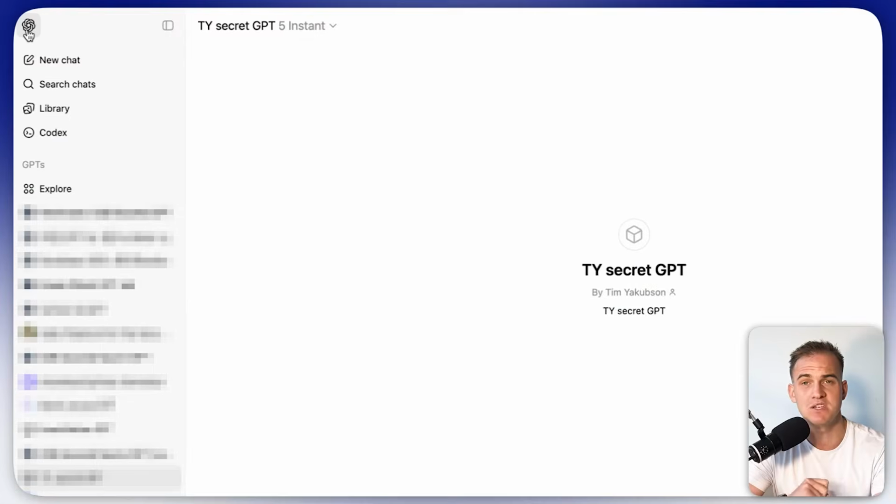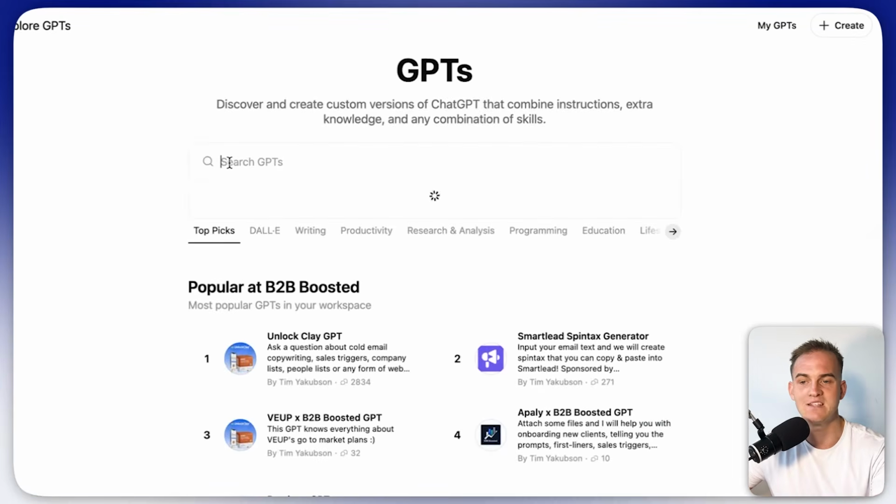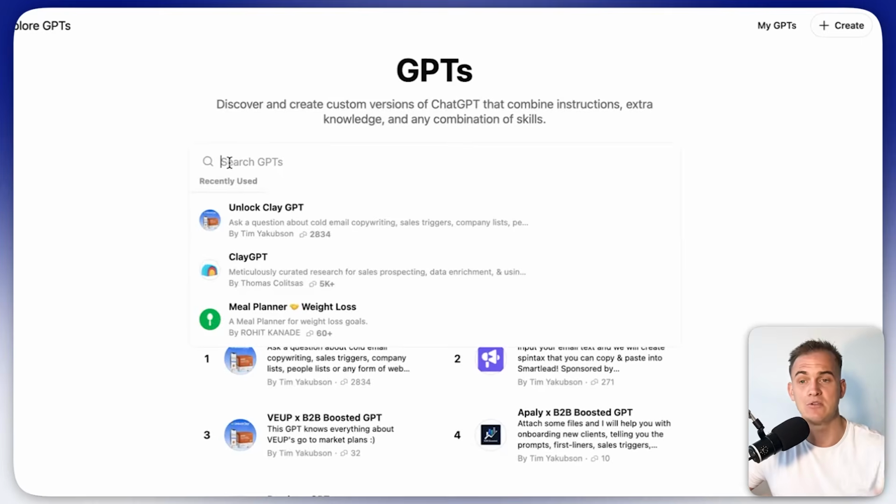Assuming that you have a ChatGPT subscription, which I believe costs $20 per month, all you need to do is head over into your OpenAI account. It will look something like this, and inside of your account, you can click on GPTs, and underneath click on Explore, right in front of you over here where it says Search GPTs, and you can type in the names of the GPTs that I'm about to share with you.